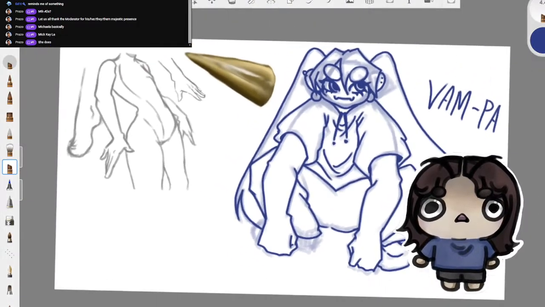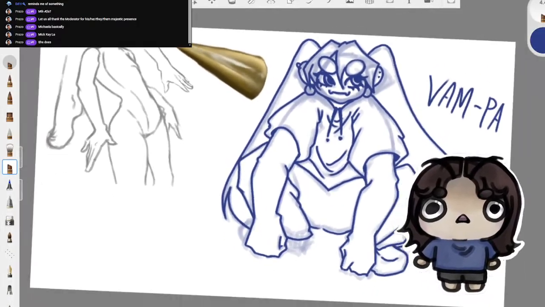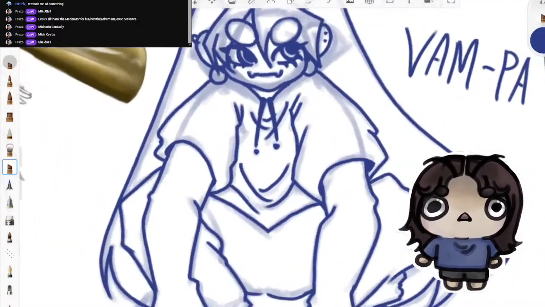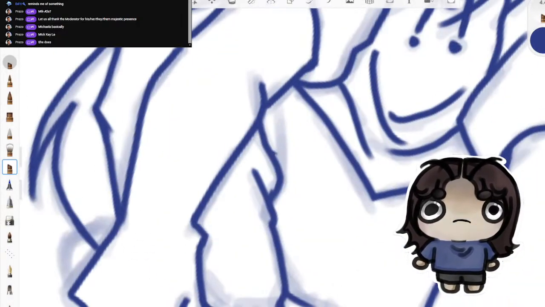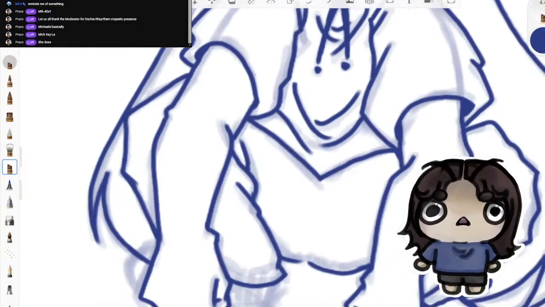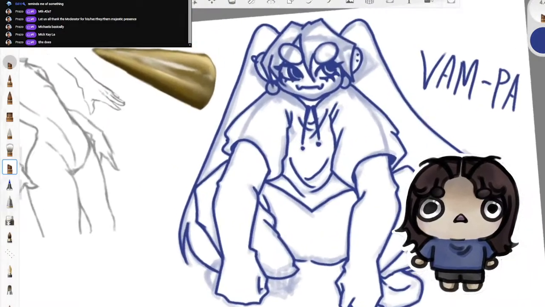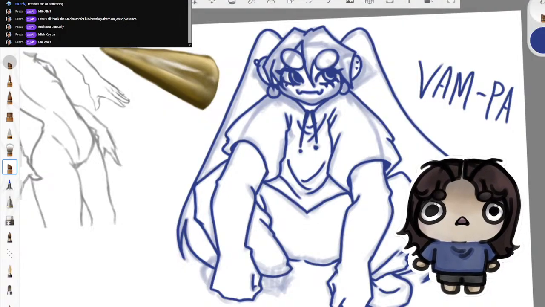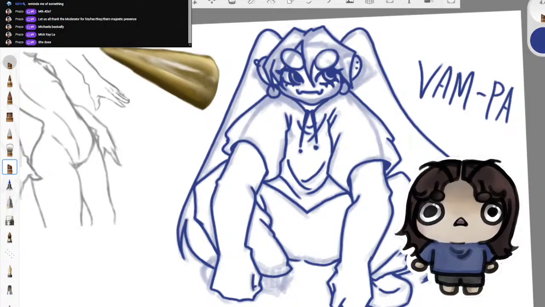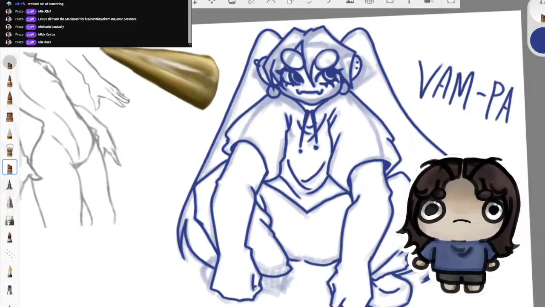Okay, I'm having problems with zooming in and zooming out. My tablet just says you don't exist, and you're not gonna zoom out right now. So kind of struggling right now. Okay, there we go. We have finished the sketch and also the line art. All right, voila.